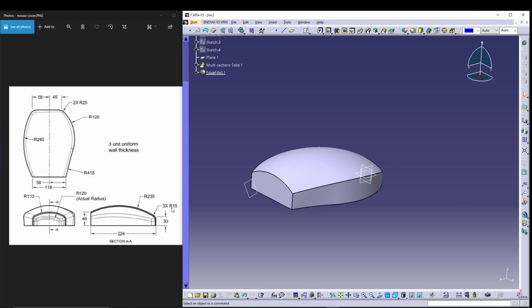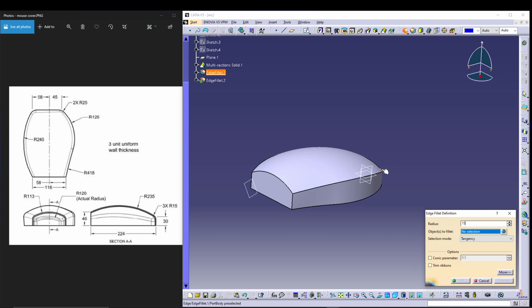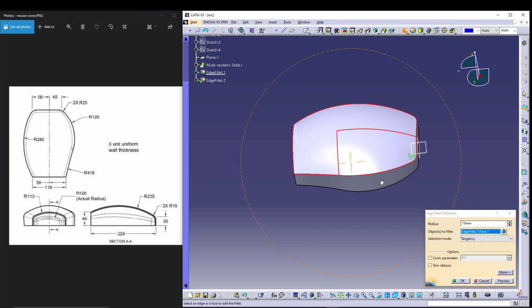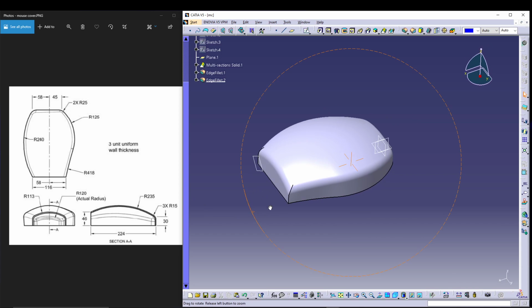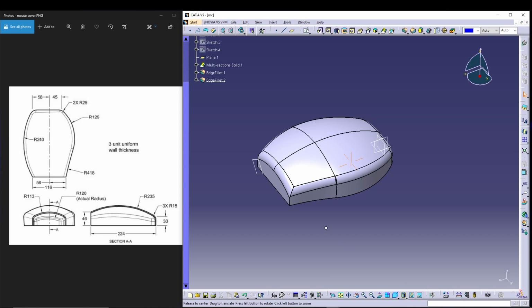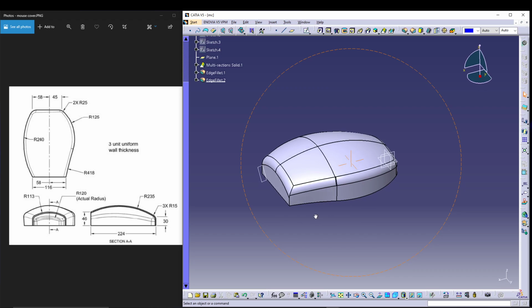After that we need another 15 radii fillet for this edge, first edge, second edge and this third edge. So I'll select edge fillet, go for 15, and if I select one of my edges, it automatically adds all, and then we can confirm that. Alright, so it looks something like this for now.